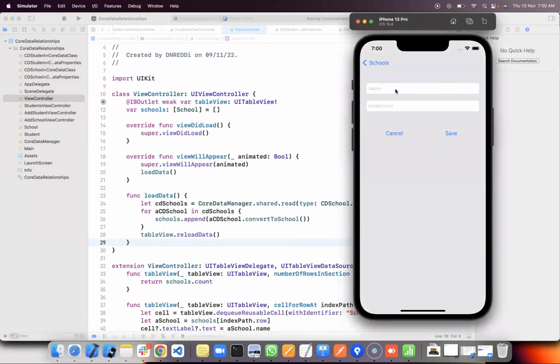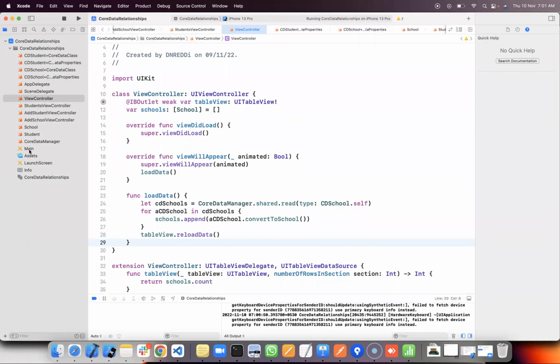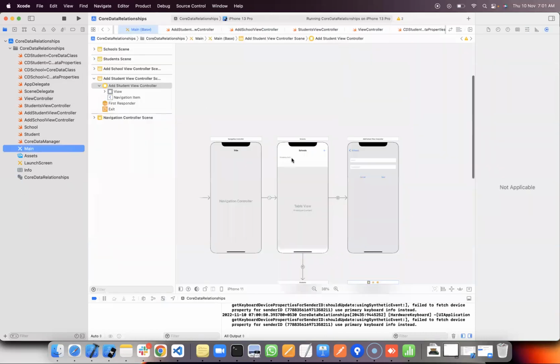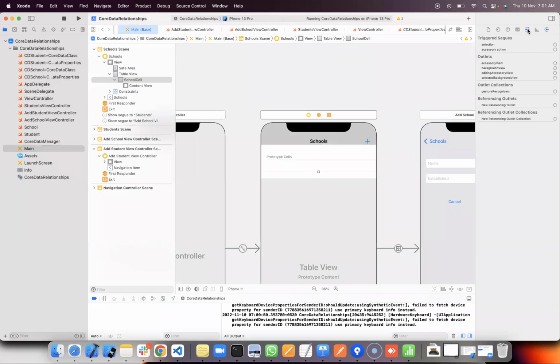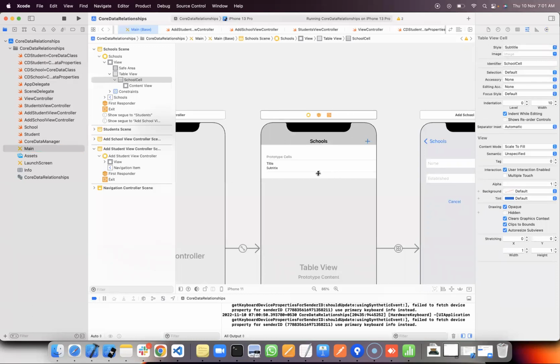Creating a new school. Established, that's 2020. Save that. I don't know whether those are saved or not. Yes, this is saved. Let us make the table view cell subtitle instead of plain. Go here, custom to subtitle. Also increase the height.